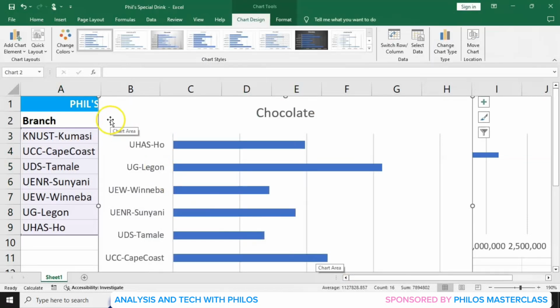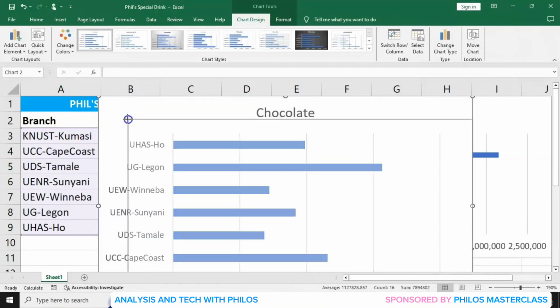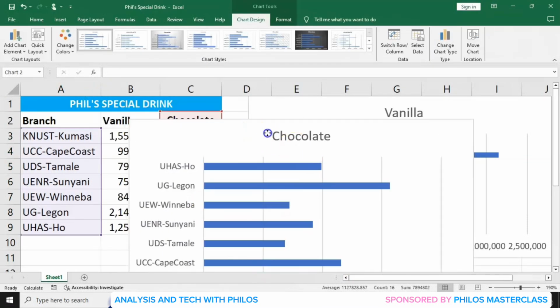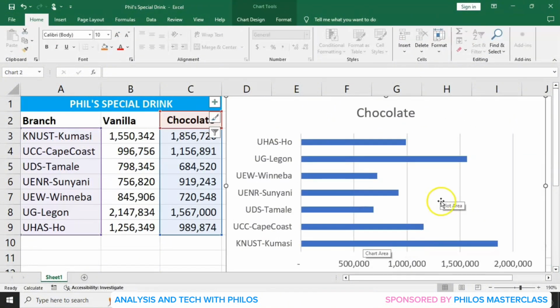And you see the bar chart for the chocolate as well, so let me resize it. Let me reduce the size. Let me move it here. So you can see clearly that for chocolate, the sales revenue in KNUST is the highest, followed by UG, and in that order, okay? So that is simple bar chart.